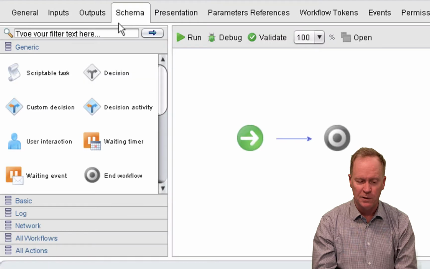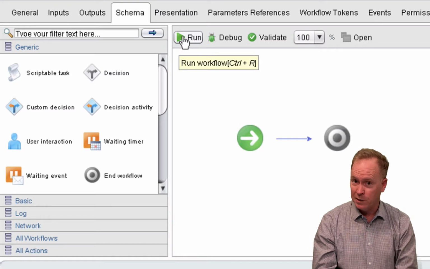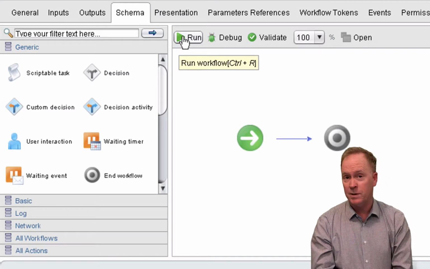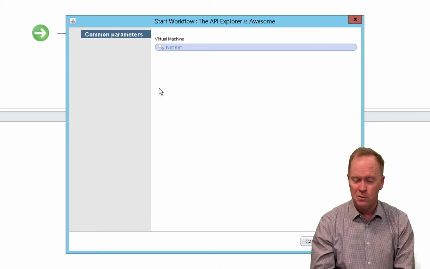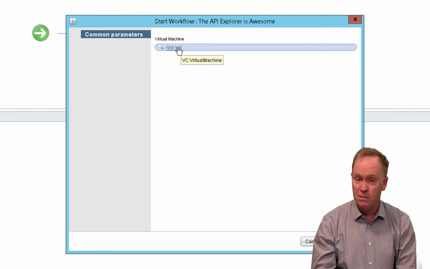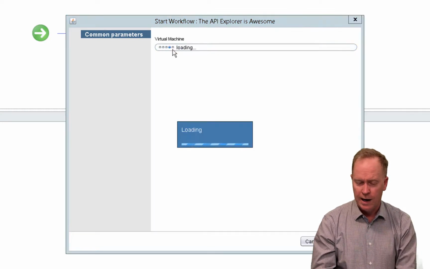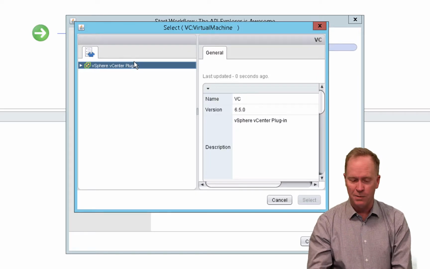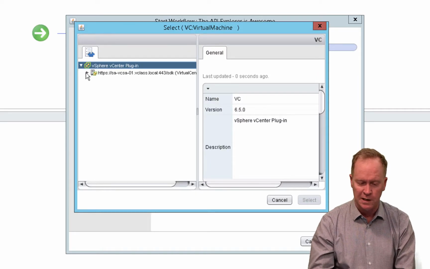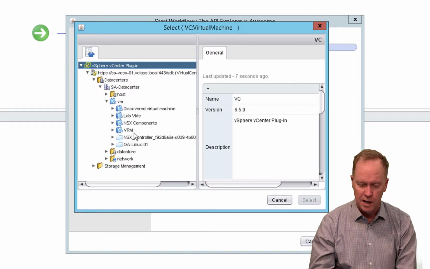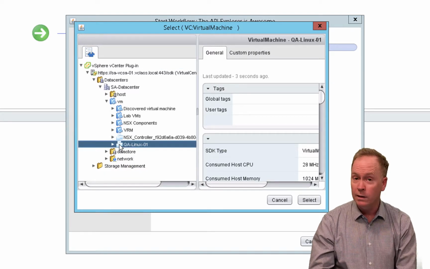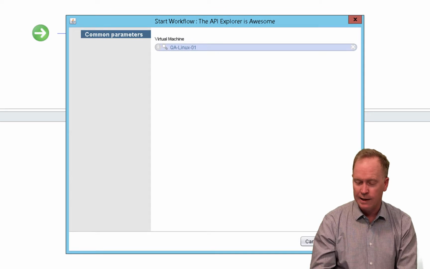So if we run the workflow that we have so far, by simply creating a variable called VM and defining its type to be VC colon virtual machine, when the user runs this workflow, the inputs screen pops up and it asks them to pick a virtual machine by clicking here. You've seen me do this in other videos. I'll just scroll down and drill down through the hierarchy to find a virtual machine. For instance, how about this VM called QA Linux 01? So the user would select that and they'd click submit.